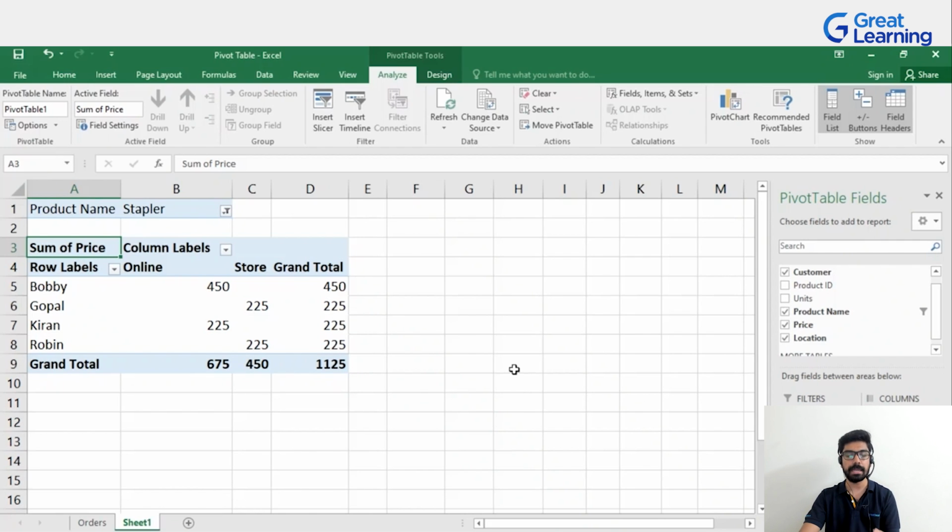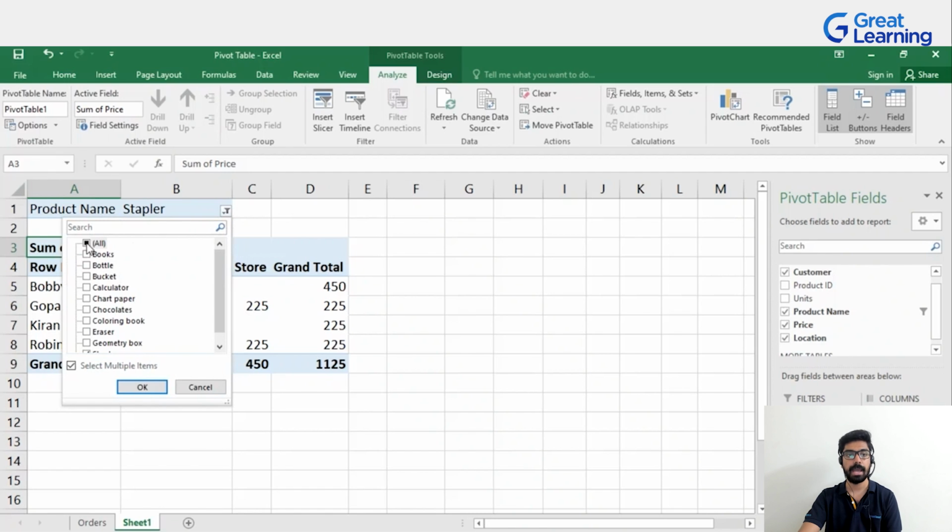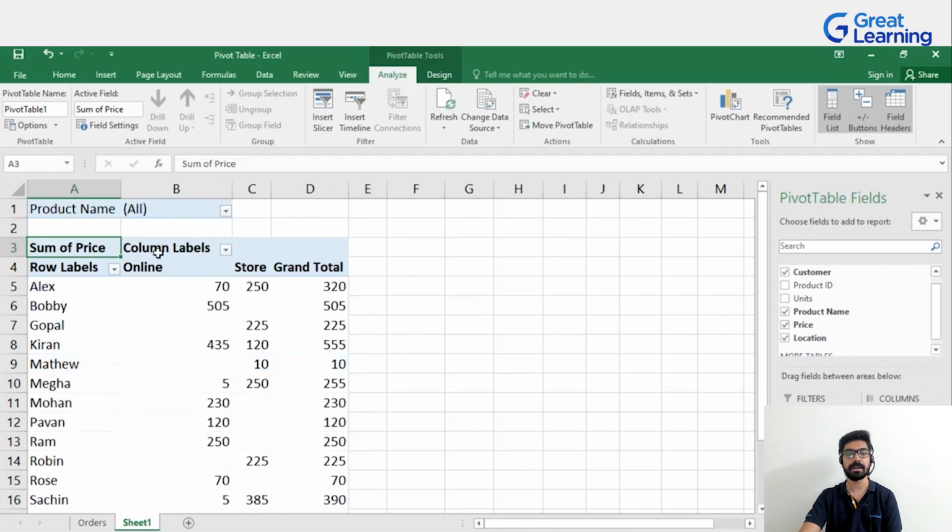Now let's go back to the initial condition which showed all the customers and see in how many ways we'll be able to sort the data in the pivot table, or summarize the data in the pivot table. So I'm going to the normal position. Let me select all and then OK. So I have selected all and I have got all the details of the purchases made by each of the customers.